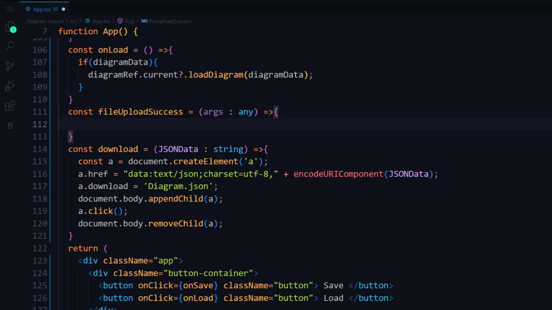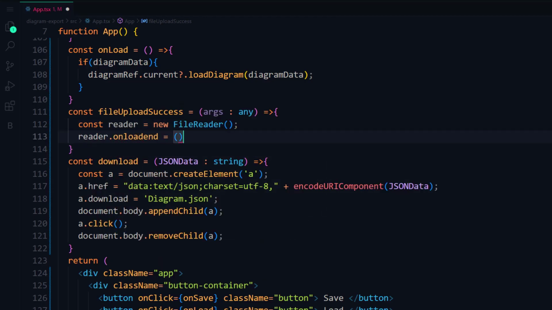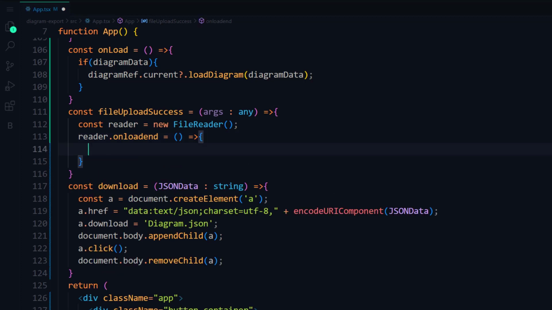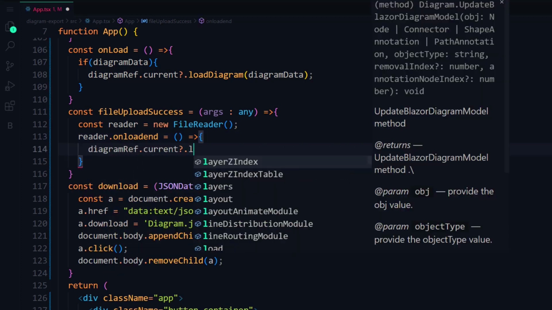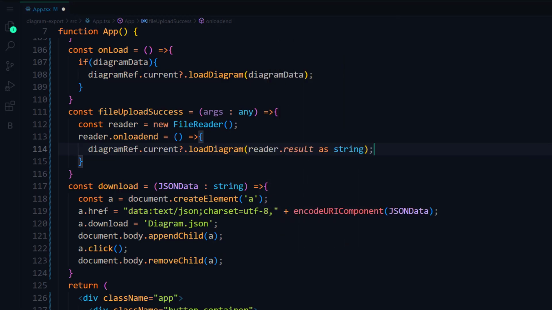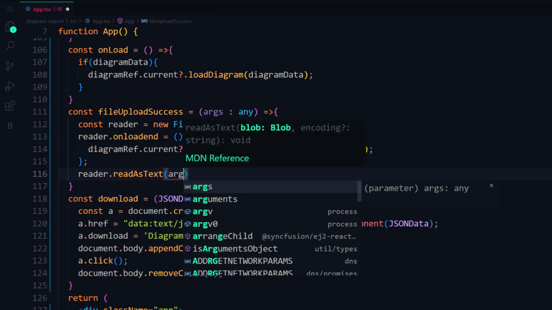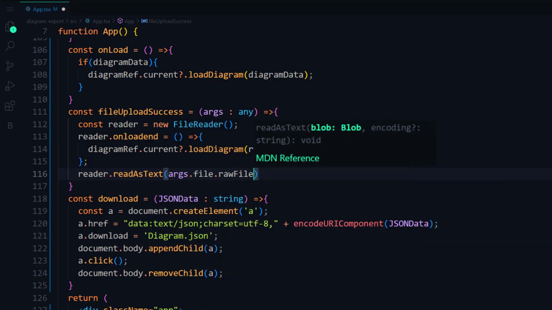To read the file, I define a reader variable and assign a new file reader object. Using the reader variable, bind the onLoadEnd event with an inline arrow function and call the diagram instance's loadDiagram method by passing the reader's result as an argument. The file reader's loadEnd event will be triggered when the file reading operation completes. I call the readAsText method and pass the argument file's raw file property.